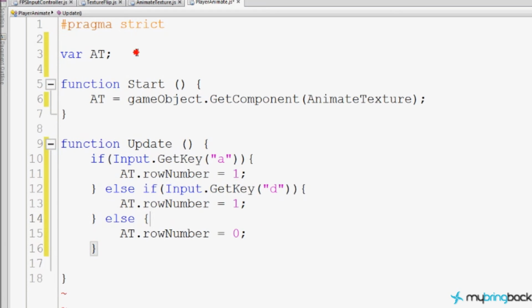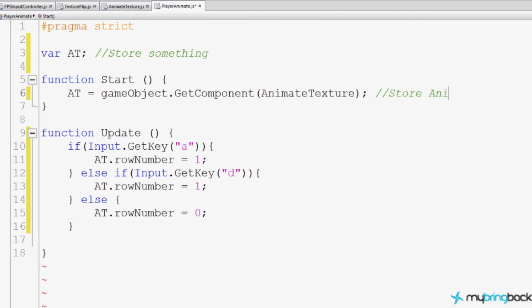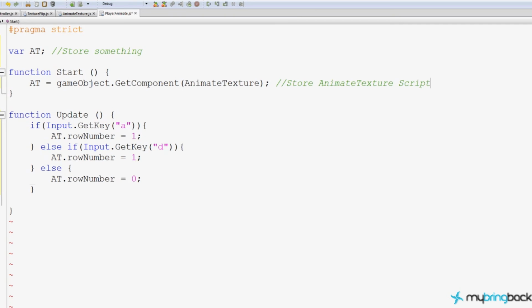So let's go over this code one more time. Okay, so for this one, we're going to store something. We don't know what it is yet. And in here, we're going to store the animate texture script. And when we store it like that, what it does is it gives us access to all of its tiny little pieces, like the row number that we need to change. So in here, player moves left. We're going to change to the running animation. Here, the player moves right. We are also going to change to the running animation. What if he's already running to the left and I switch from left to right real quickly? Well, it doesn't matter. It's still going to stay at 1.